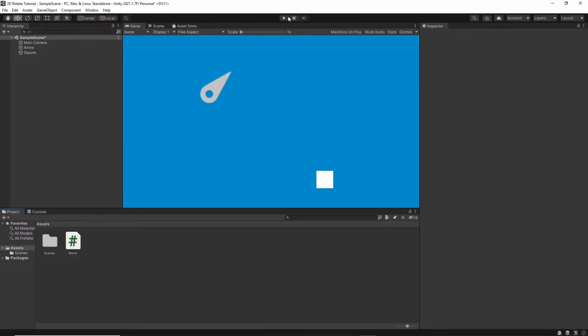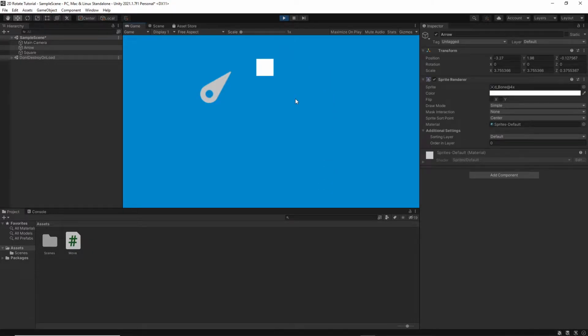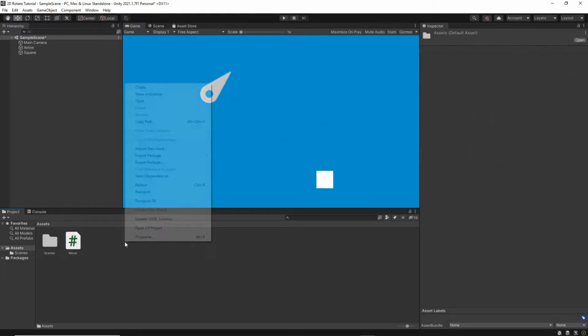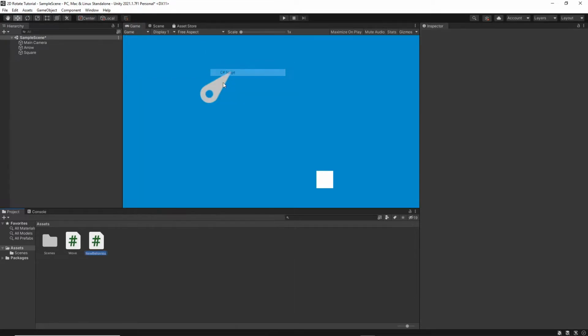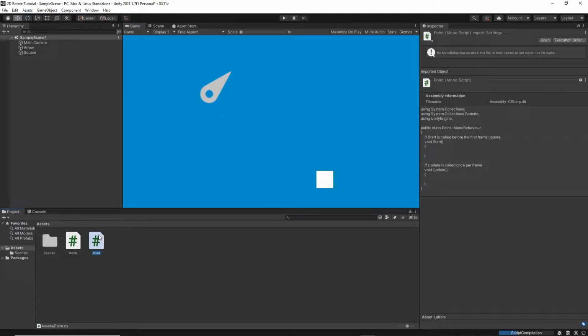Hey guys, in this video I'm going to be showing you how to make an object point to another object in 2D. So as you can see, we have a square here and an arrow, but it's not really doing anything. So in order to fix that, make a new script and call it point. Then we'll open that up.